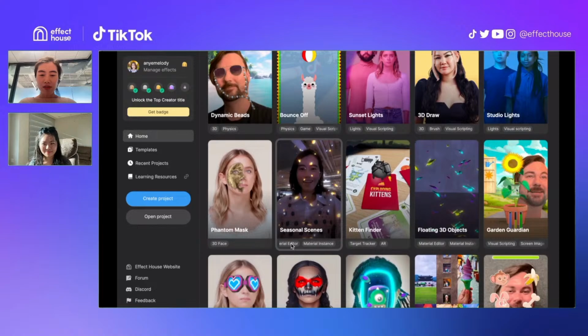And one of my favorite hilarious templates is the bounce off. Look at the llama. You can control it with your finger, but it moves so fluidly. It is so funny. Definitely go try that out if you haven't. But today's template is the seasonal one. You can see Melody in the background enjoying the leaves. It is so cute. Okay, let's join in and Melody, take it away.